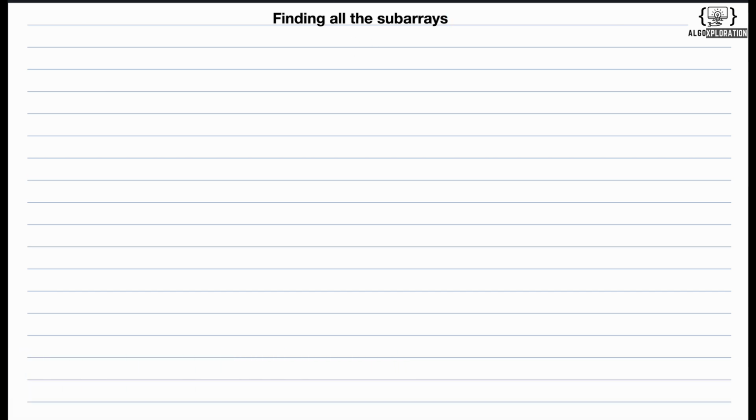So let's take one array: 1, 2, 3, 4. Now, if I talk about a subarray, the definition of a subarray is that it is a part of an array in a continuous order. Also, it can be a single element. Also, the whole array can be called a subarray.